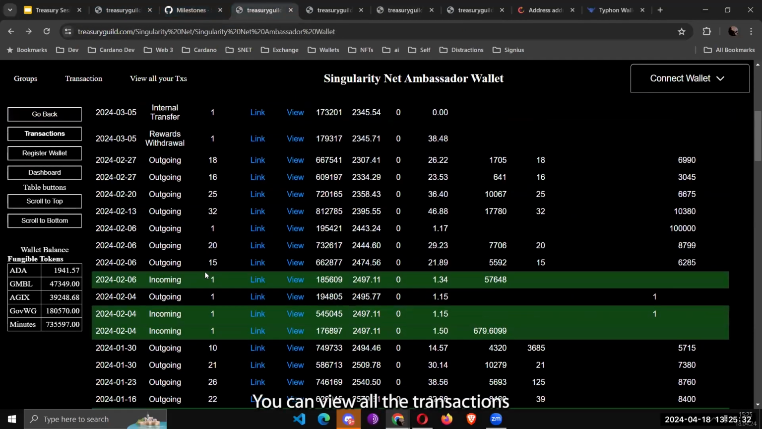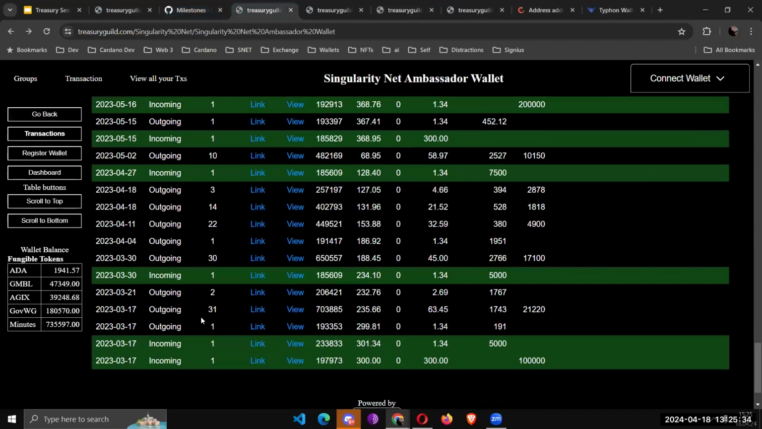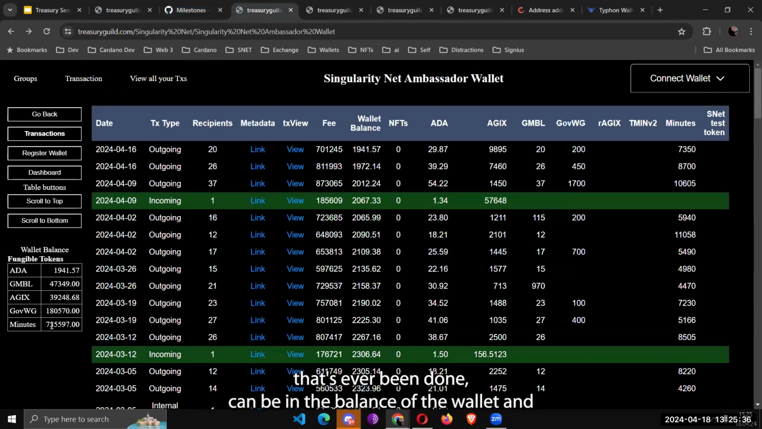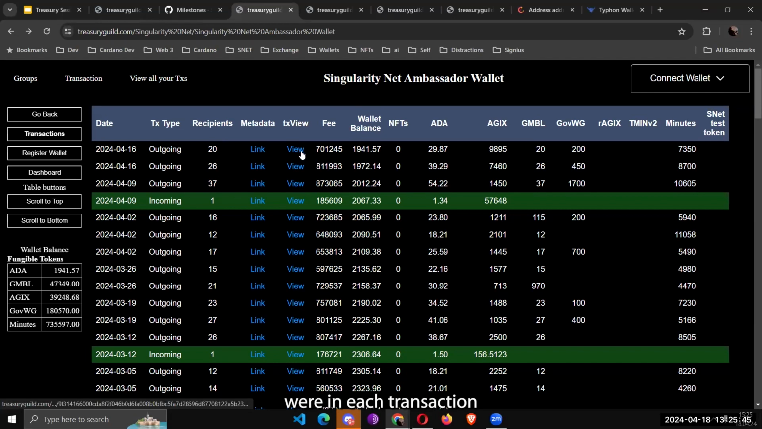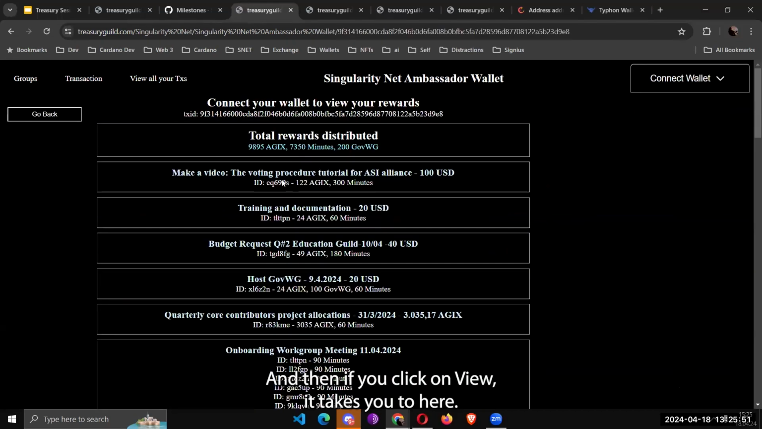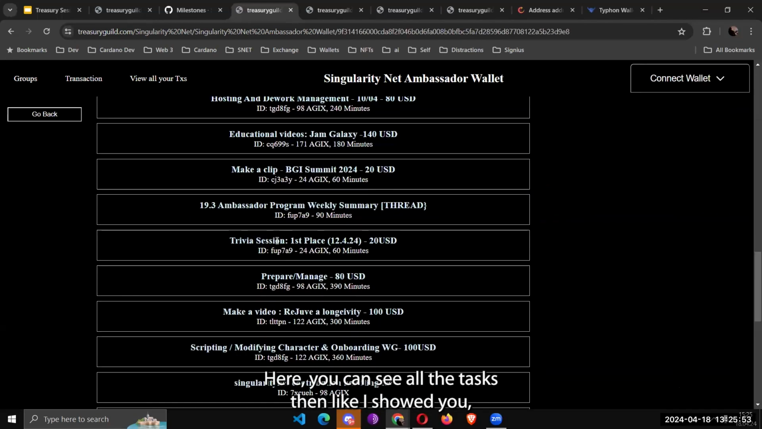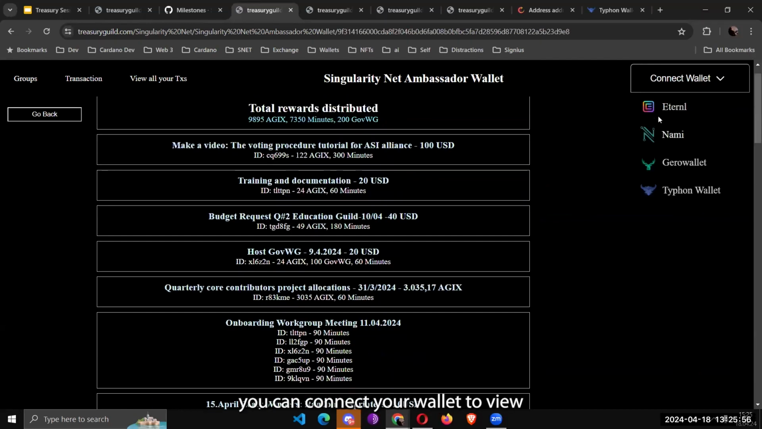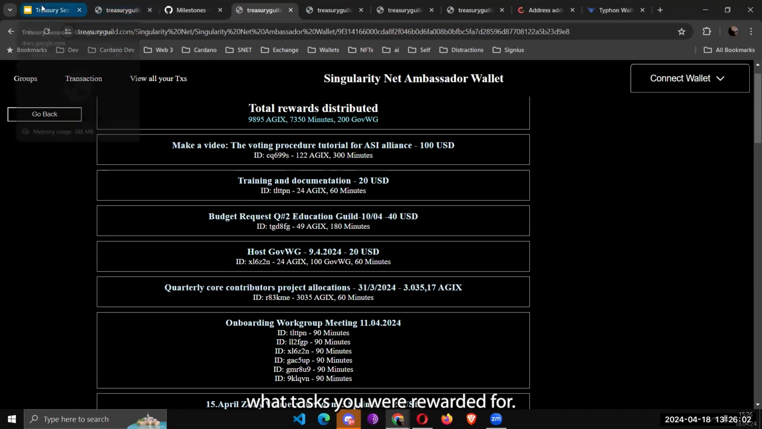Here you can view all the transactions that's ever been done. You can view the balance of the wallet, and you can see how many recipients were in each transaction, and then the tokens for the transaction. And then if you click on view, here you can see all the tasks. And then, like I showed you, you can connect your wallet to view what tasks you were rewarded for.